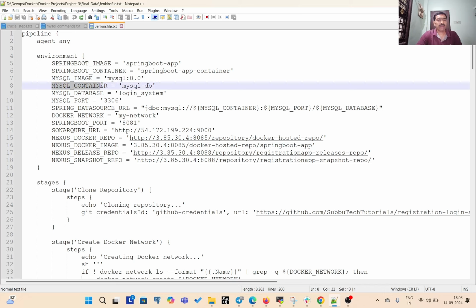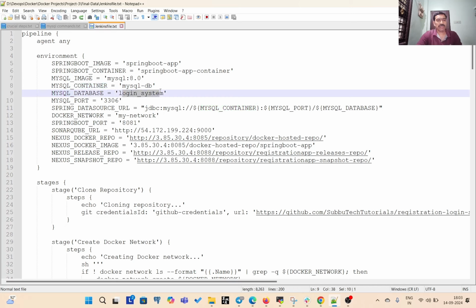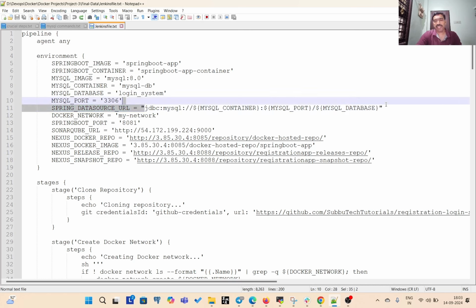Next I am going to create this variable for the MySQL container name, and this is the database name which is used in our project source code. The same name we have to mention here for the MySQL database variable, and this is the port number for MySQL, and this is the data source URL for the application, which should be equivalent to the application properties file, so it should match.